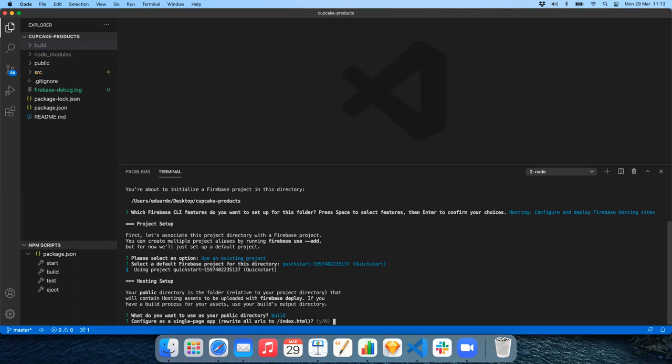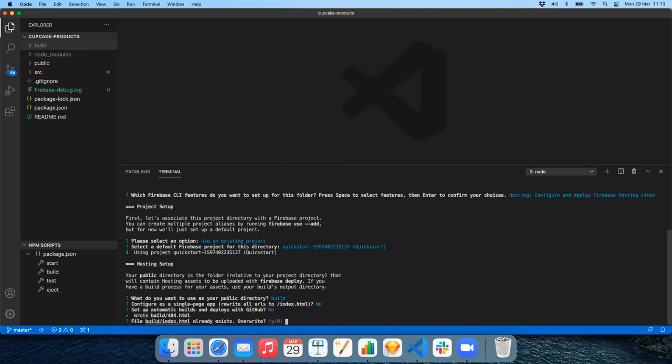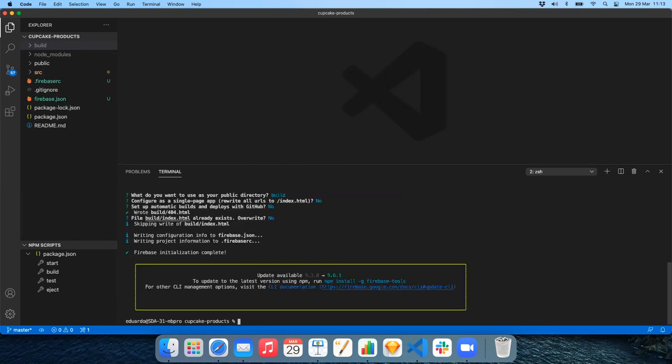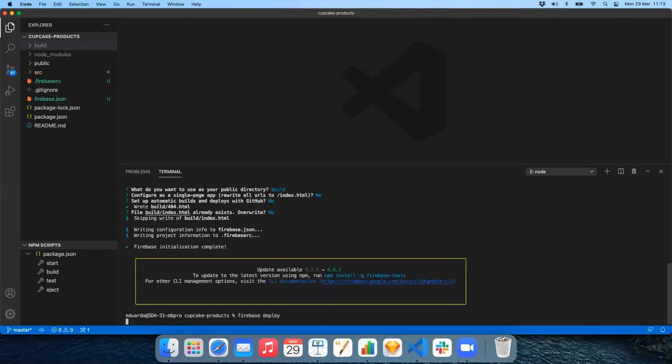So enter. Default. There you go. And Firebase deploy.